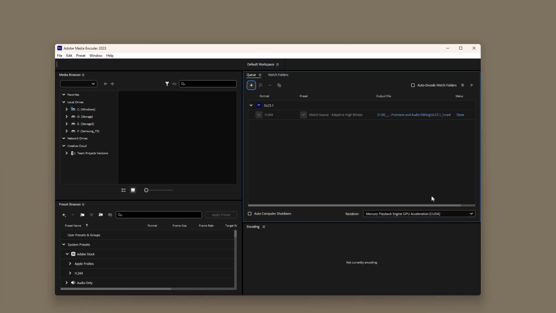Once it's completed, you can look back over in the status column. You can see that mine says done, which means it was completed successfully. If there was a problem, then you'd get a little error message there. If yours completed successfully, then you can just click on the link and view your video file.